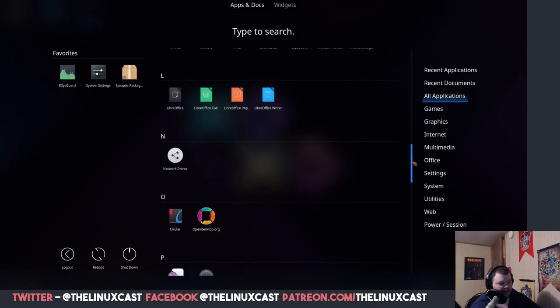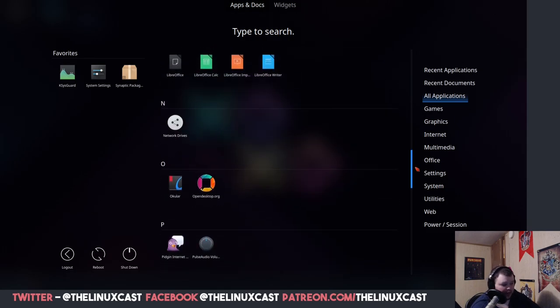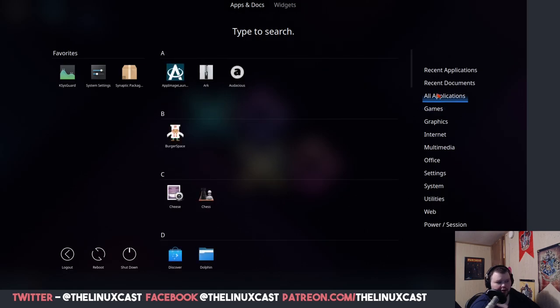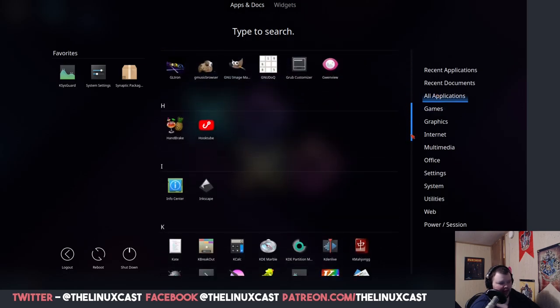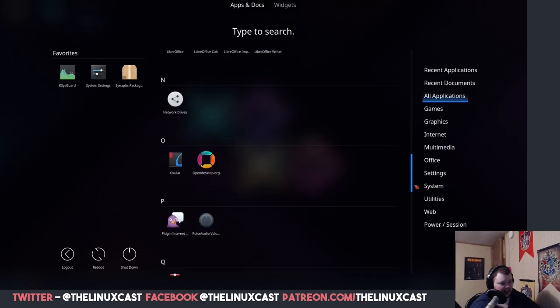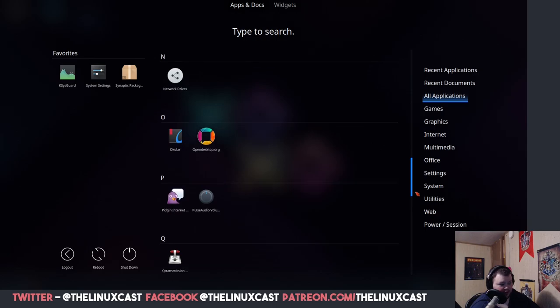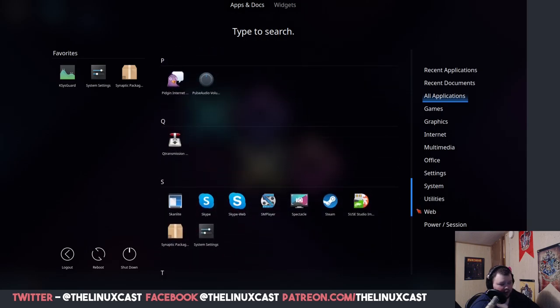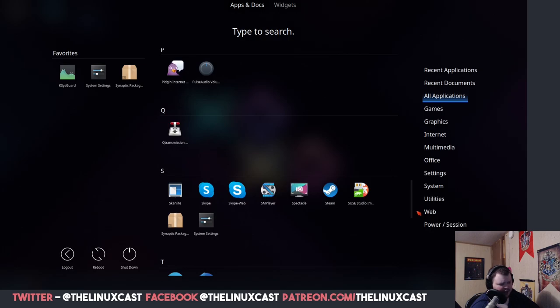LibreOffice is here. Okular is here. The opendesktop.org app is pre-installed so that you can go through and install themes directly from store.kde.org. Let's see here. Pidgin Internet, which is a chat client. PulseAudio. qTransmission is a BitTorrent client. Skype is pre-installed for some reason. Two versions of Skype are pre-installed for some reason. Very interesting. Steam is here automatically. Spectacle, a screenshot tool. SUSE Studio. I think that's going to be for burning CDs. Synaptic Package Manager is here.